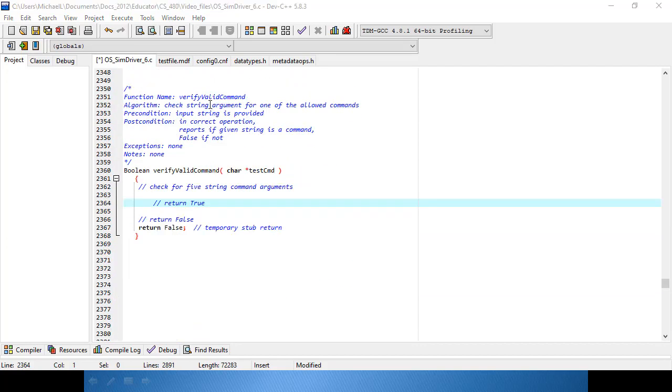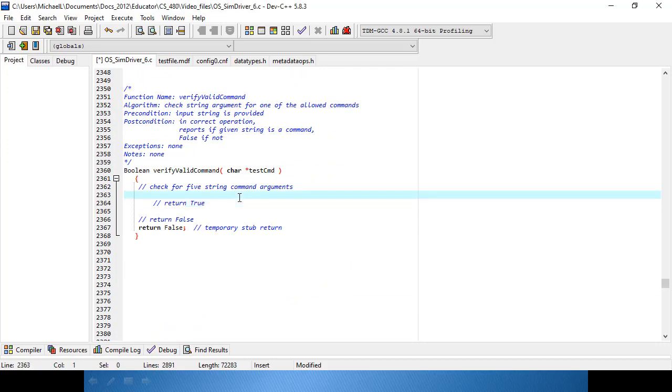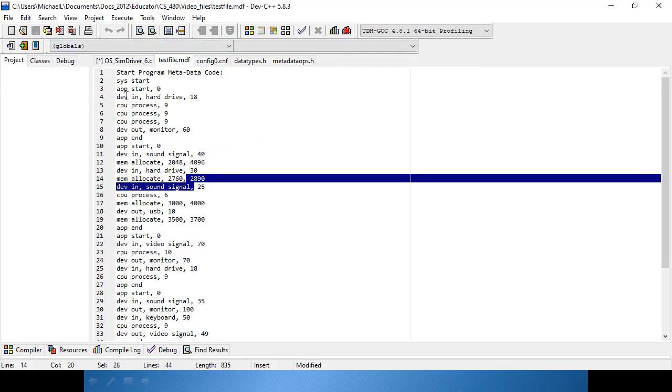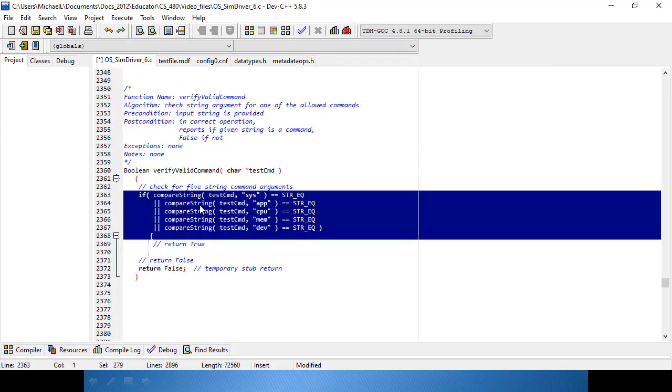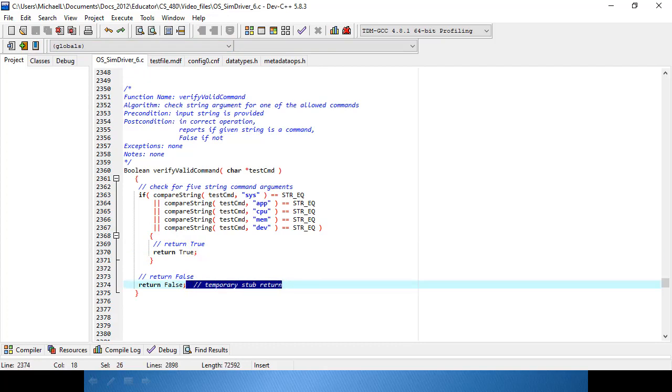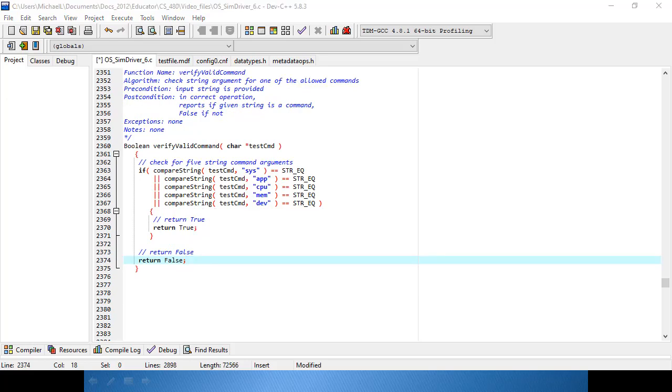Verify valid command is also the same thing. It's going to check for string command arguments here. We'll take a look here. It could be sys, app, CPU, mem, or dev. And remember, those are our command quantities here. If that's the case, we'll return a true. Otherwise, we'll return a false. And that is all there is to that one. And that is all of our functions for the metadataops.c file.